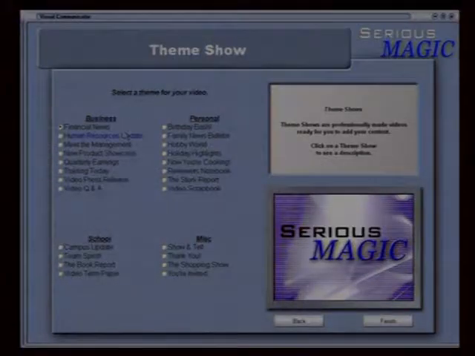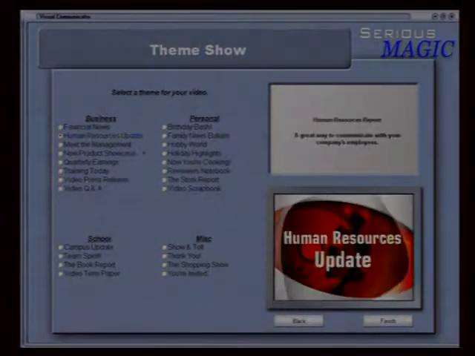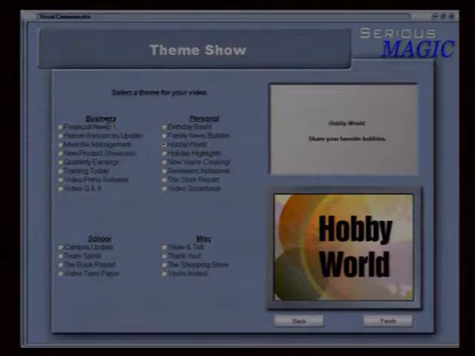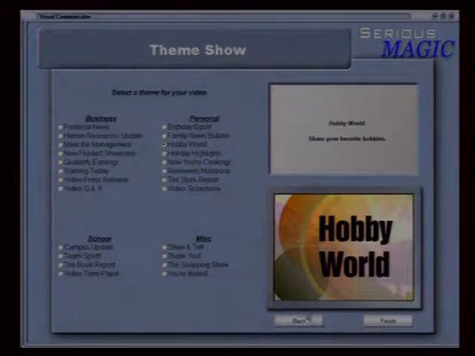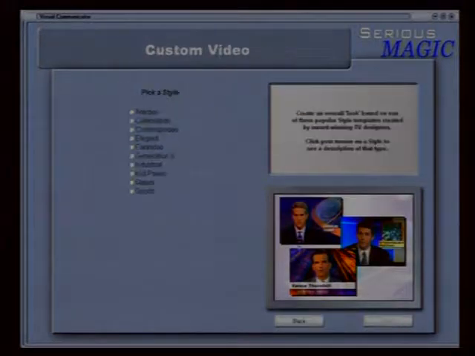So it's all Wizards, here. Yeah, the Wizards are based around theme ideas here. So if you look at the screen, you can see I have some business themes, some personal shows. All right, so go create one for us. All right, I'll create one. In fact, I'll go over a custom video that gives us some more flexibility.